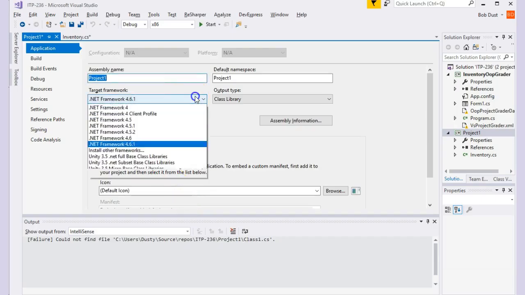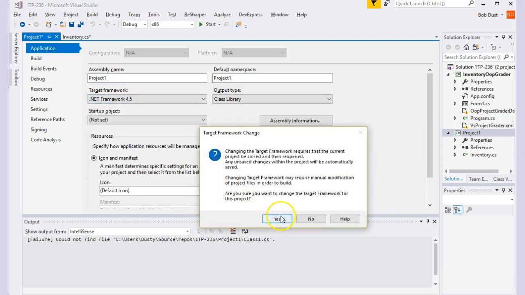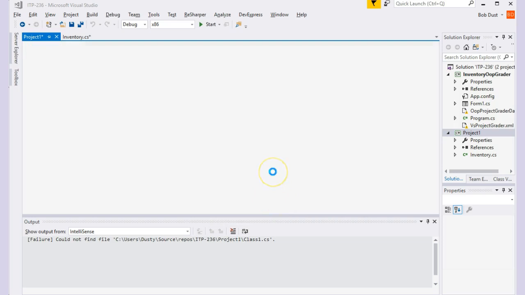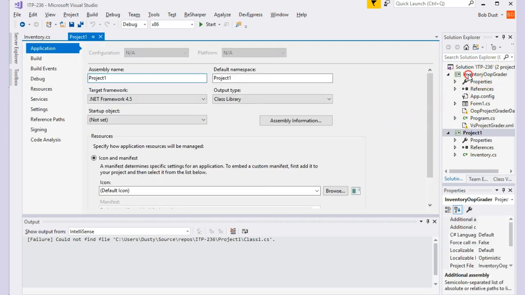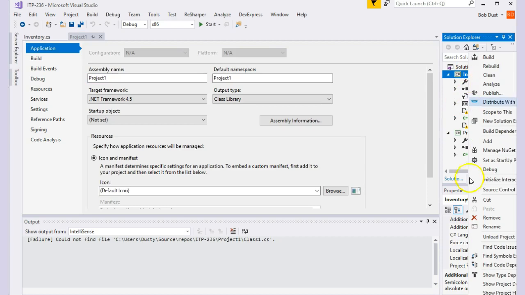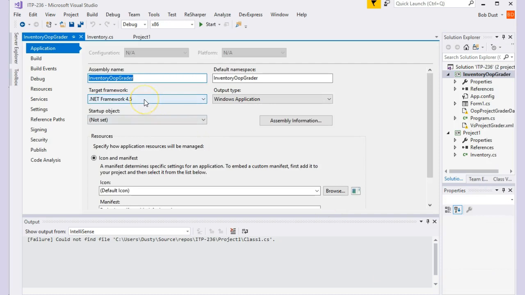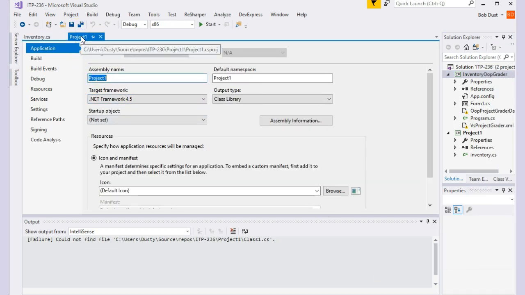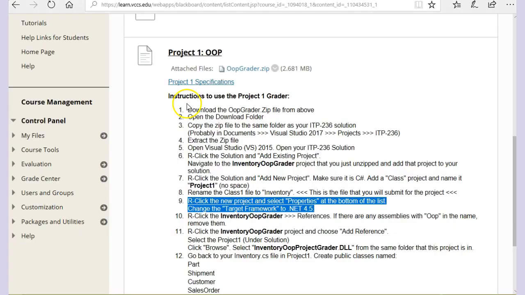And we'll change this to 4.5. Yes to that. And I believe the reason we do that is because the grader itself is also 4.5. That's why we're doing that. These two must be the same release of the .NET framework. We can close that. Okay.